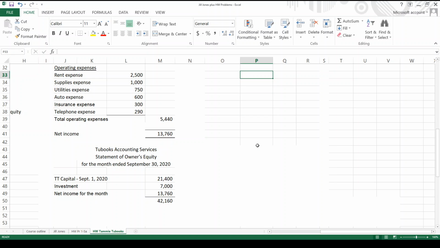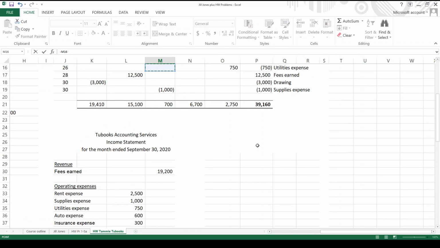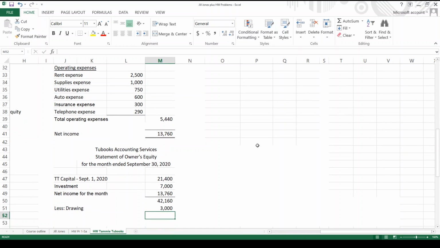Little trip to Atlantic City. Less drawing. And that is $3,000, yeah? Which if we subtract, you could show it as a minus if you like. You get 39,160. And that's the capital at the end of September.